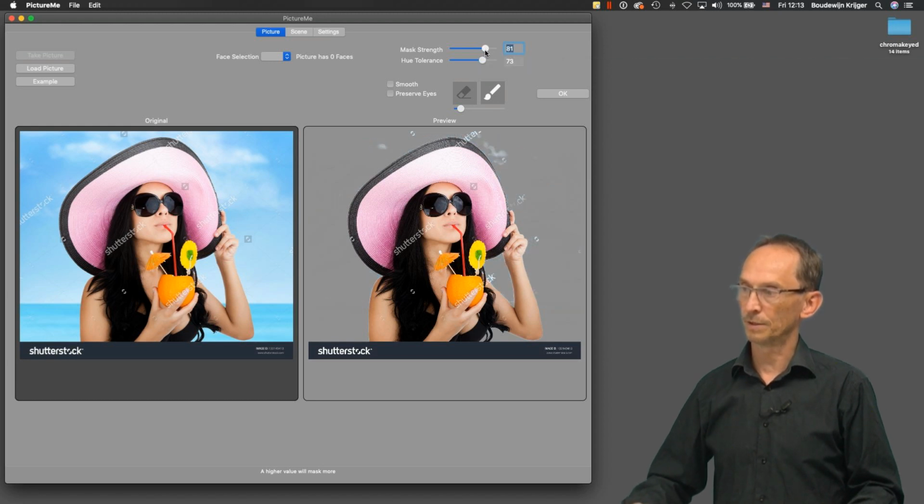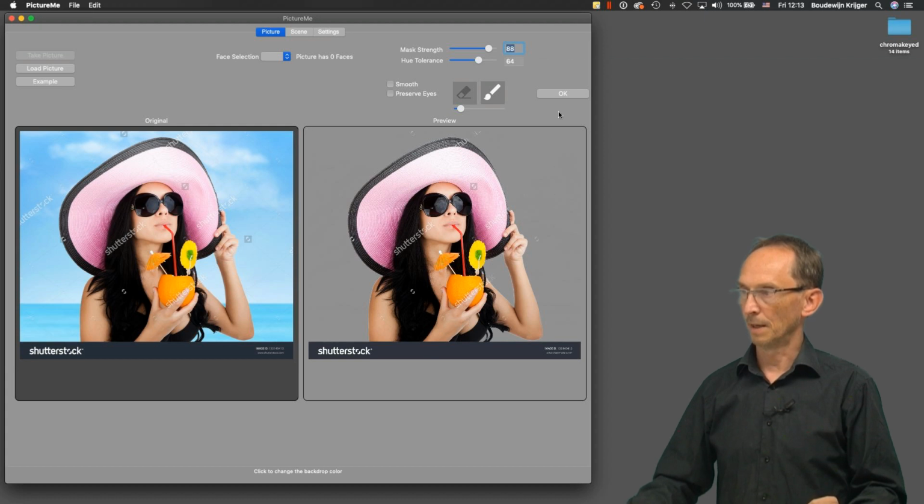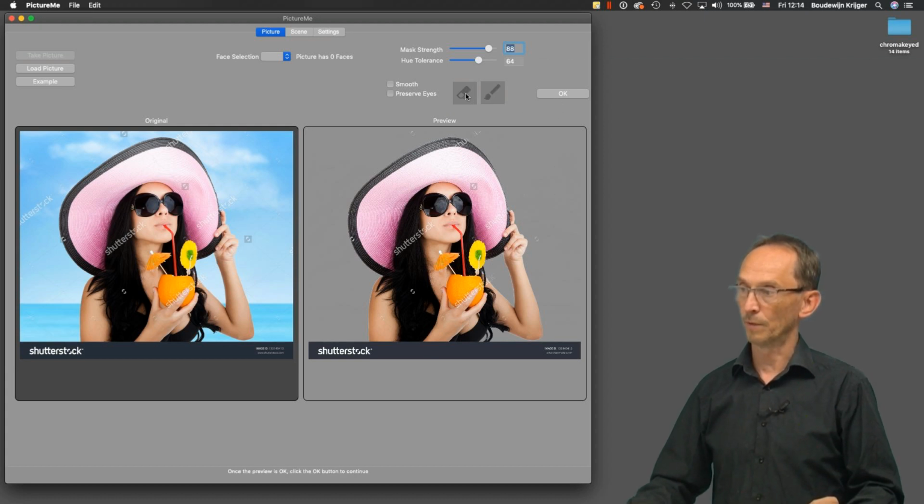So we go until we lose basically all of the backdrop, and then the hue tolerance allows us to get most of the sea gone as well. And then if we wanted to, we could erase the bottom part. So we could make it a little bit bigger and erase this part.